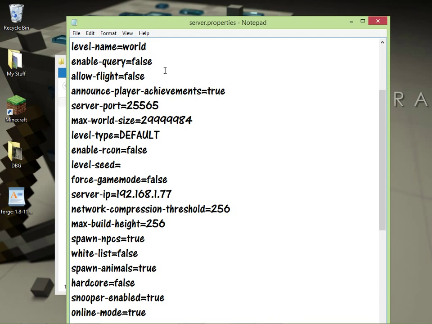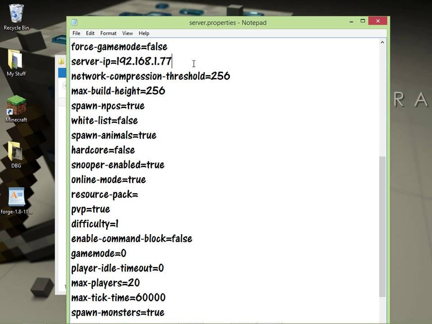192.168.1. I think it was 77, who knows. But you need to be on a static IP, otherwise your IP will change every 24 hours or whatever you have it set to, and people won't be able to connect to your server, including yourself. I do not want PvP in my server, so I'm going to change it to false. PvP means that players can attack each other and hurt each other.